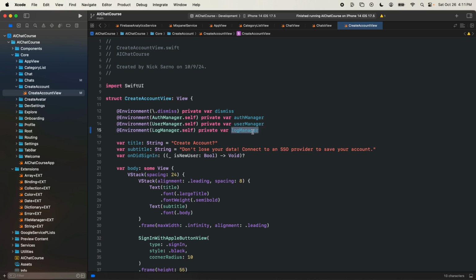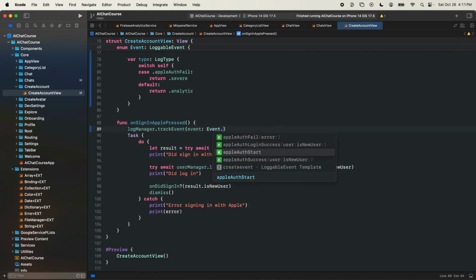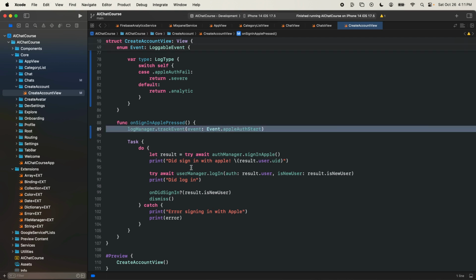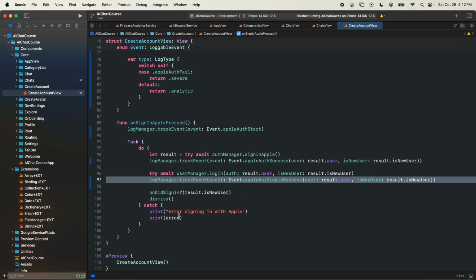To add in our actions here, logManager.trackEvent, event.appleAuthStart. Let's copy it, paste one over here. We'll do appleAuthSuccess, pass in the result.user and the result.isNewUser. I will copy and paste it here. This will be appleAuthLoginSuccess. And then one more down here.